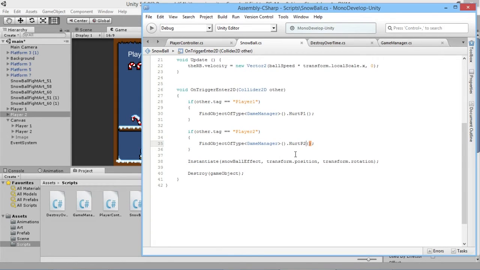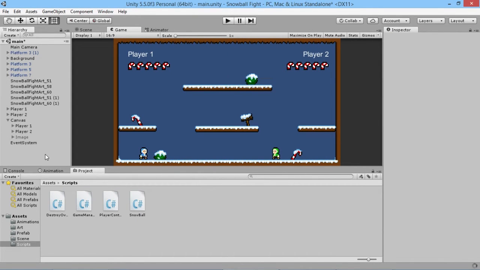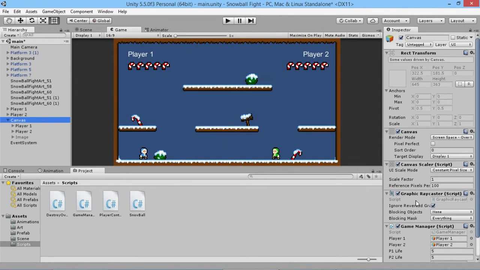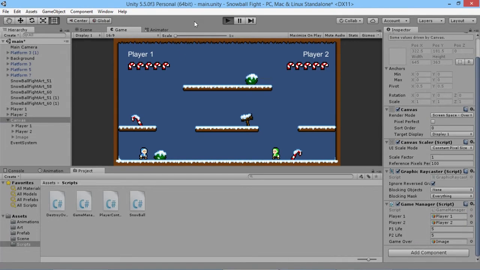And now what that means is our snowballs should work the way we want them to. So we go back into the game here, let that compile for a second, and I'm going to leave it on the canvas, which has our game manager script attached to it, so we can see our player 1's life and our player 2's life. So if we hit play here, once we get going, if I throw a couple of snowballs, you see our player 2 life is being taken away. And if we throw some snowballs at player 1, you can see player 1's life has been taken away.